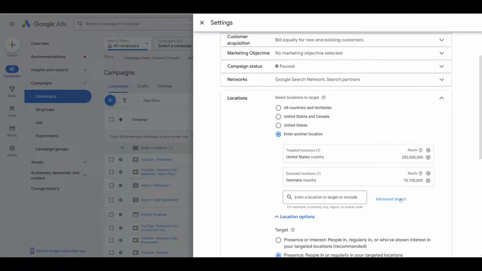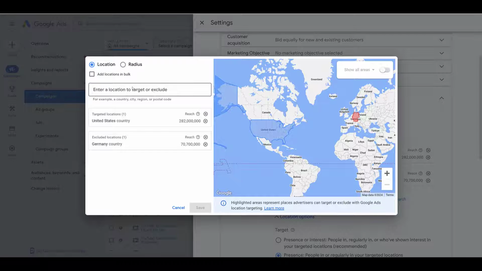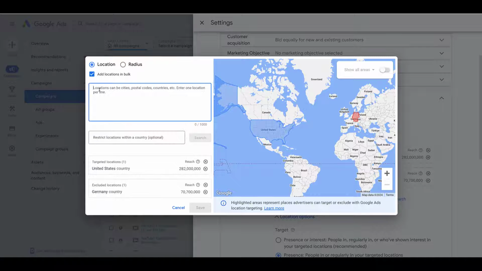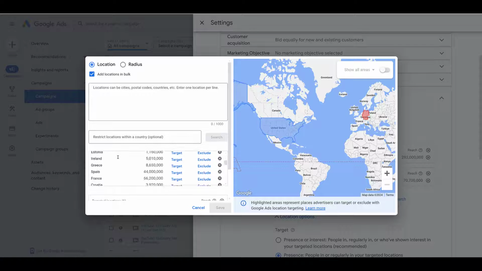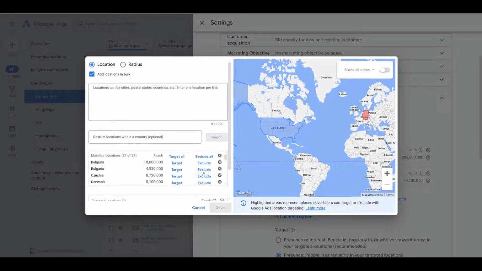And if you go to advanced search, here's where you can paste in a list of countries, cities, zip codes, whatever. I'll do one example. No, wait, sorry. I forgot I have to click add in bulk first. Then I could paste it in. Click search. It matched the list of all 27 countries. I can exclude every single one individually or click exclude all.